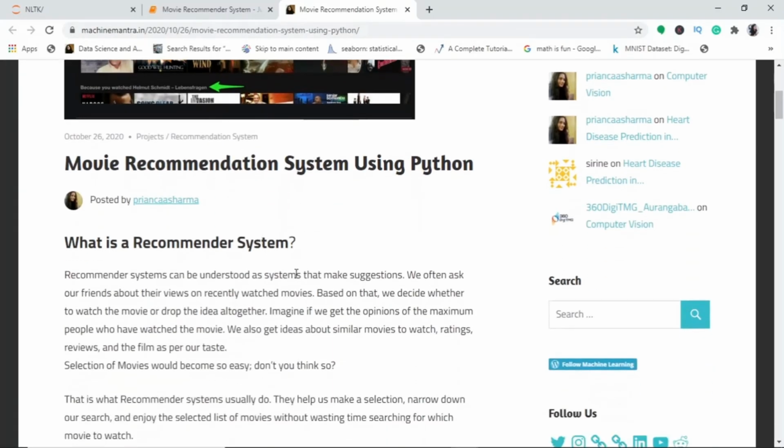So what is a recommender system? I'll just walk you through it in very brief lines. It can be understood like this: when we make suggestions about a movie, we have our own opinions, and suppose our friends ask us how was the movie, did you like it, and based on our opinion they judge whether to go or not to go. So a recommender system is such a system which also gives you recommendations, and based on it you decide whether you want that movie or that show or not.